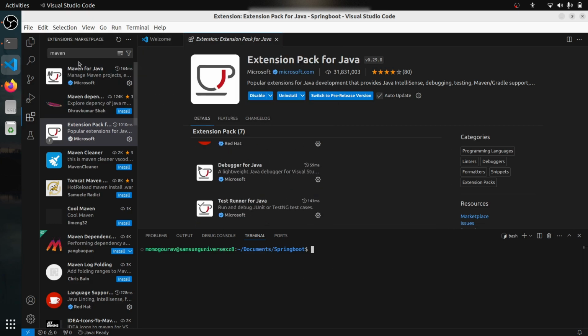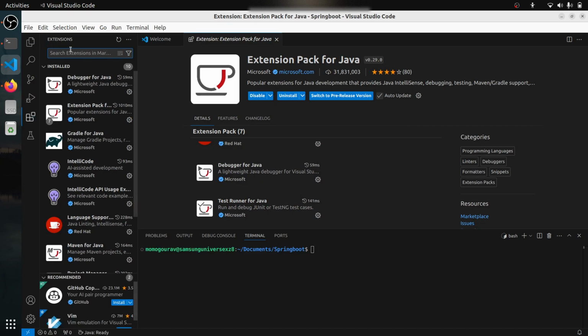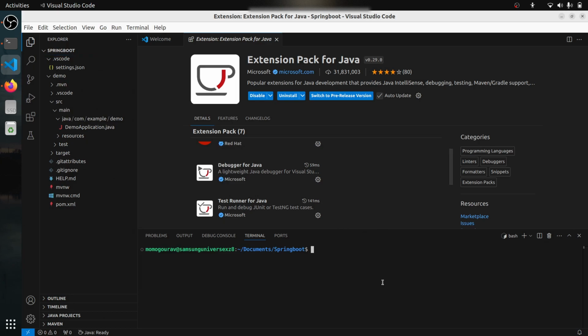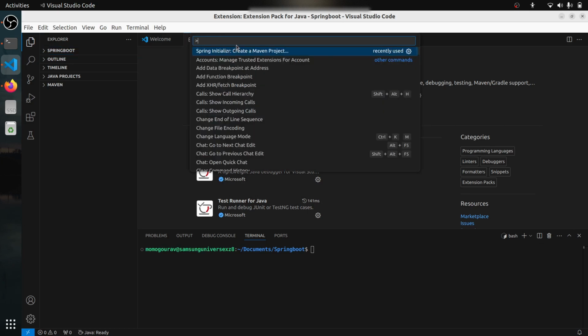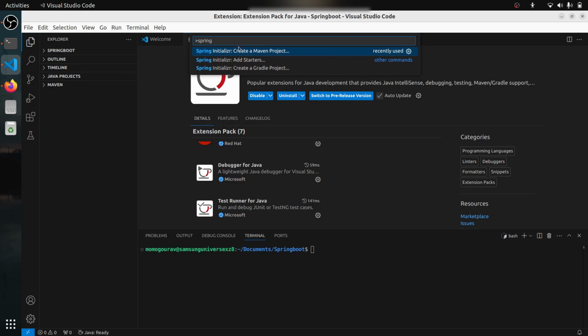Whatever. So let me demonstrate initializing a Spring Boot application within the Spring Boot folder. For that, first let me press Ctrl Shift P. Now here you can just search it. Automatically it has come. So Spring Initializr, three kinds you can see here. One is Maven project, one is Gradle project. So I choose Maven project. So click here.